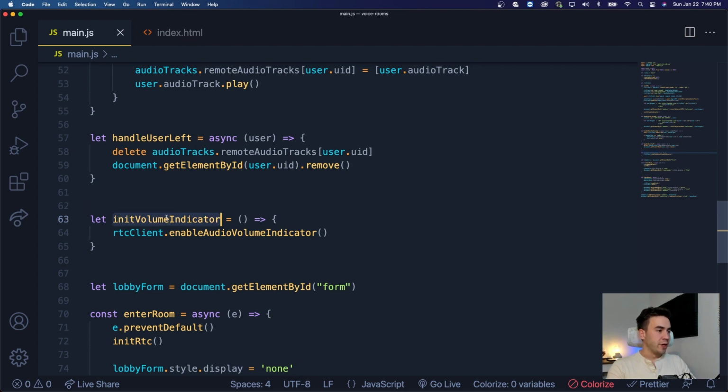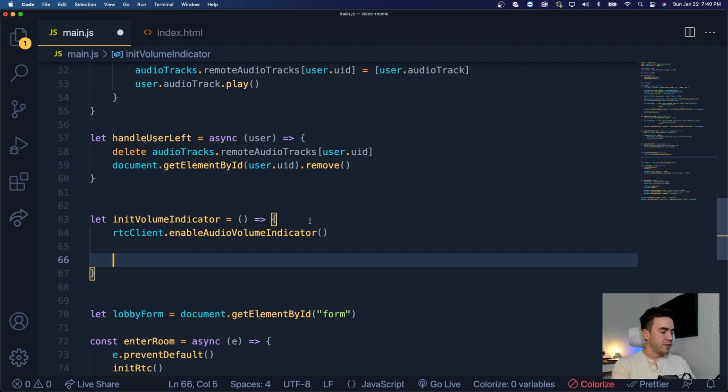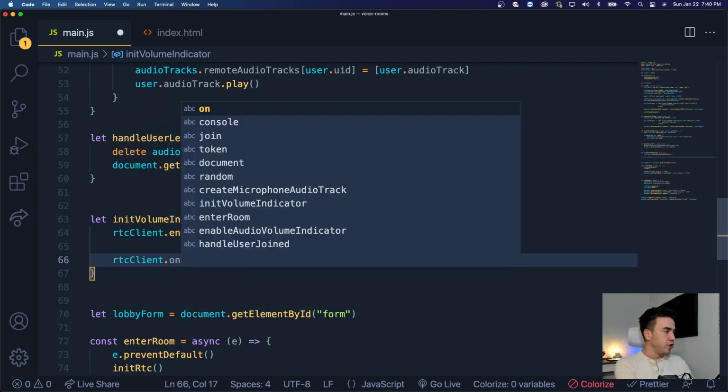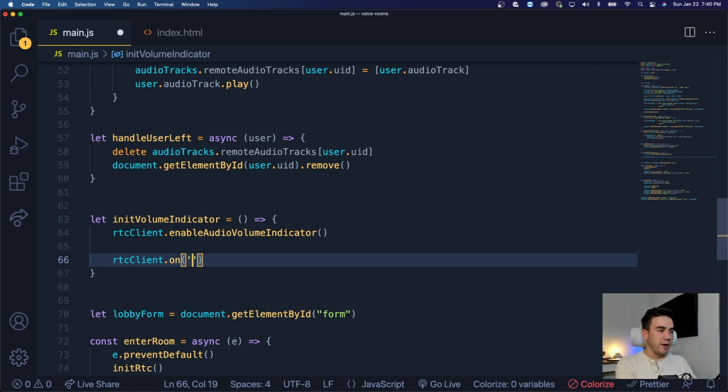So once I enable it, let's go ahead and actually respond to it. We're going to add in that event listener, go to our RTC client, and respond to the volume indicator event. This is going to send volume readings through. We're just going to do volume dash indicator. So on volume indicator, let's go ahead and respond to this.